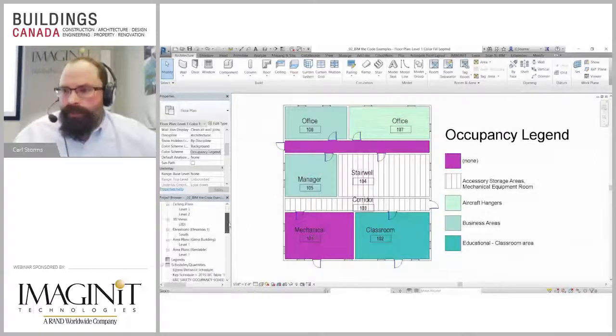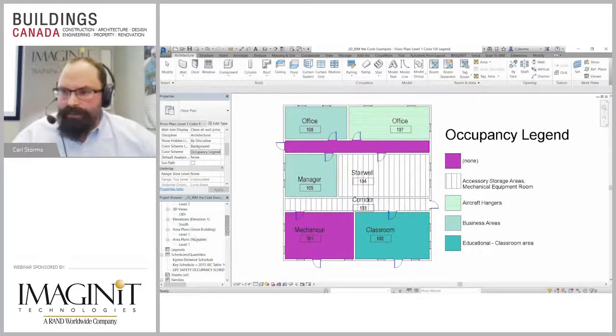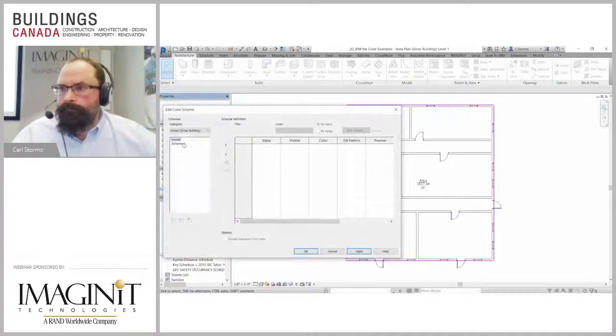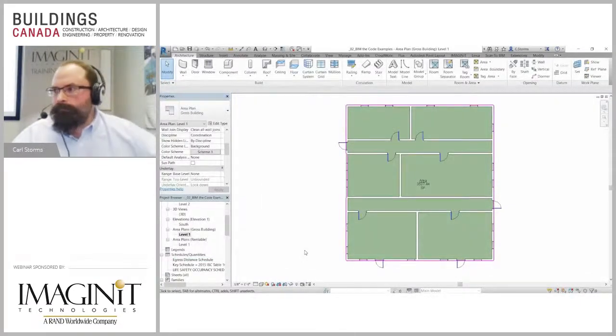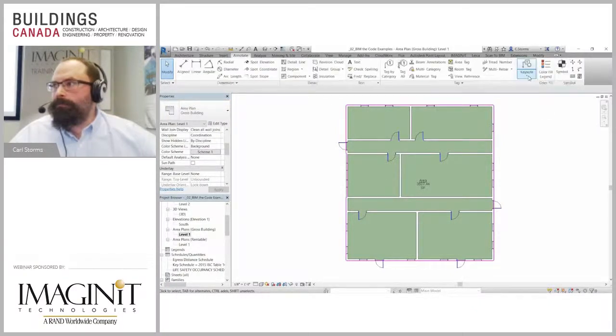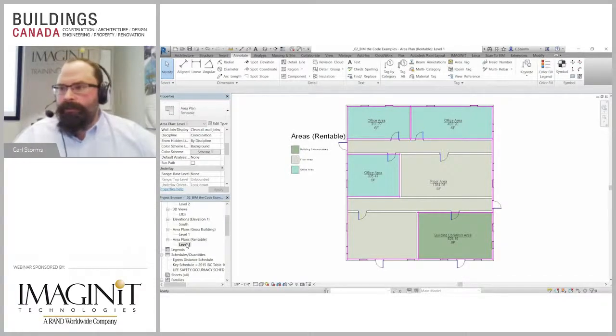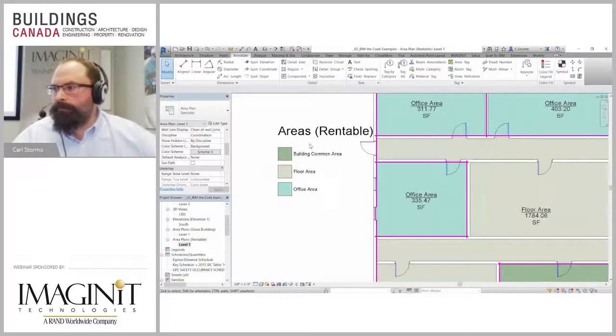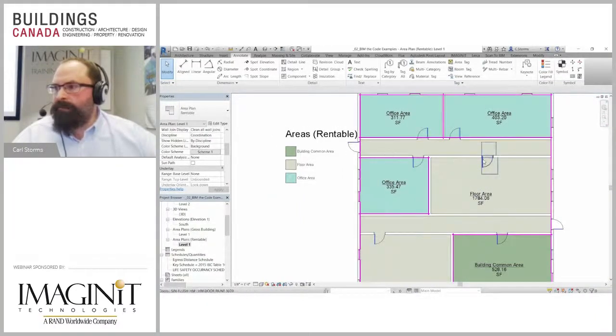And again, if we just quickly go down to our rentable areas using our same building, we select our gross area. And then we add in our legend to tell us that. We go back to our second model. Again, we go in and now we've got rentable area. We've got different types. We've got building with common area. We've got regular floor area that's not rented out. And then we've got rented out office spaces inside our project.